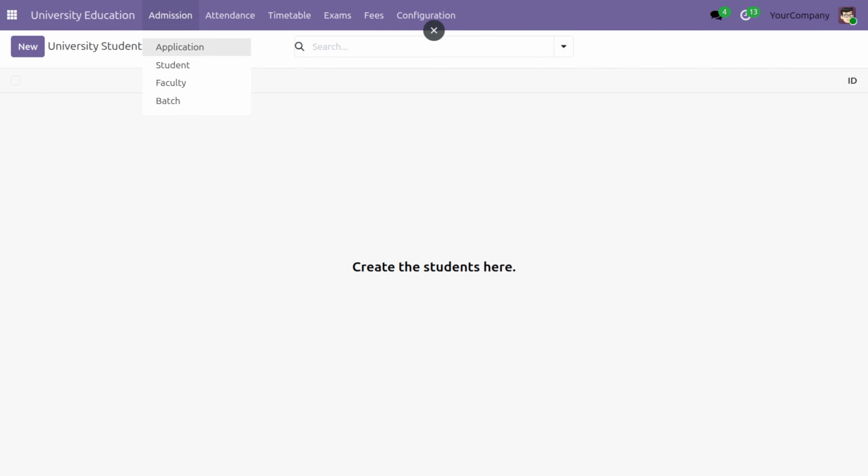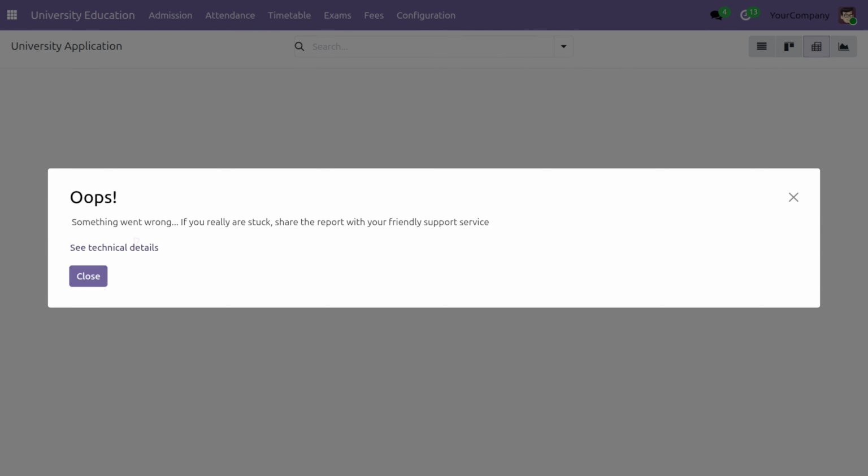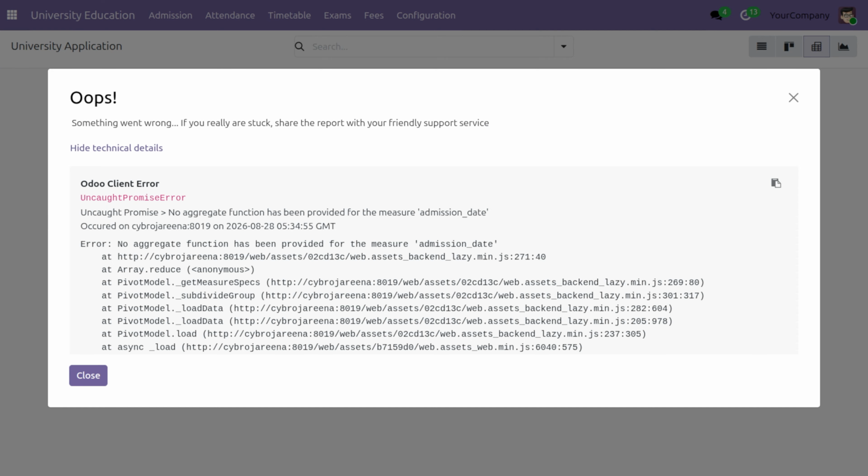Now, under the admission application, you can see that we have the pivot view and something went wrong. We need to fix the issue. No aggregate function has been provided for the measure admission date. It's because we haven't provided any aggregate function. So, upon choosing the measure, we just need to get the admission date.